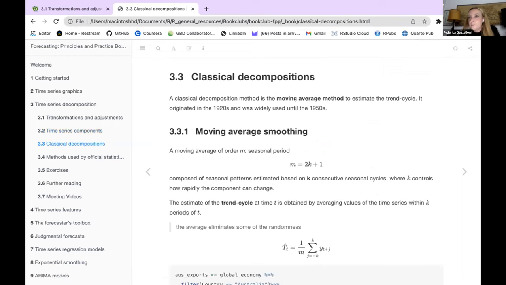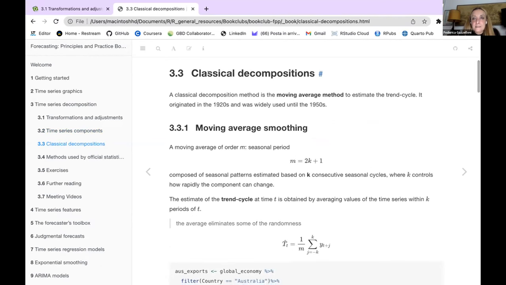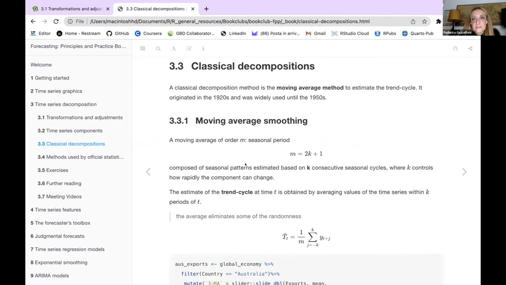So what I was saying now, we've got a few minutes left, but we're nearly at the end, because the book goes back to the classical decomposition, which is additive and multiplicative decomposition. For that, it mentions the moving average. So basically, a classical method of decomposition, the moving average method, is used to estimate the trend cycle; it originated in the 20s and was widely used until the 50s.